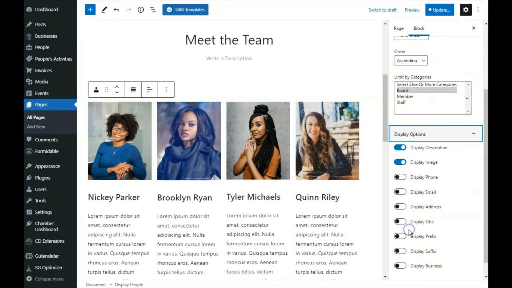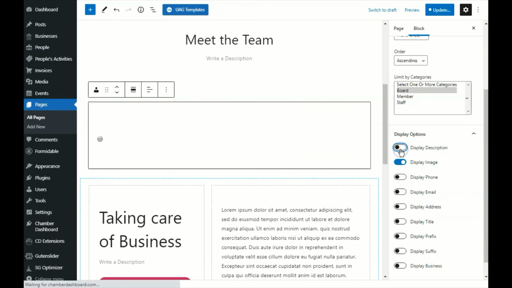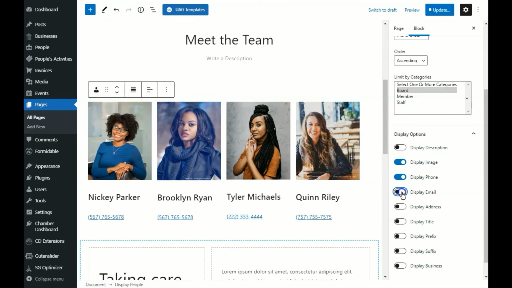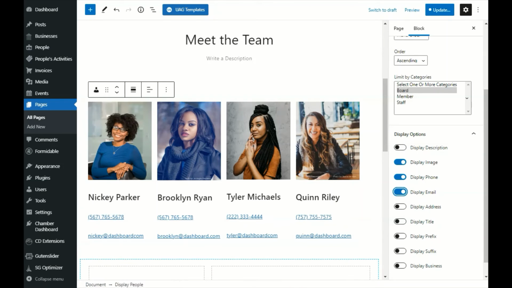Under Display Options, you can select the fields from the people record that you'd like to include on your board page. Using only image, email, and phone is one way to create a nice clean look for your page. Update your page and then click Preview to check out your progress.